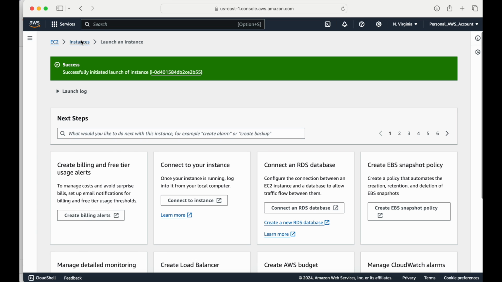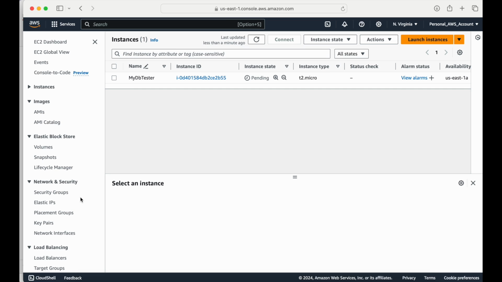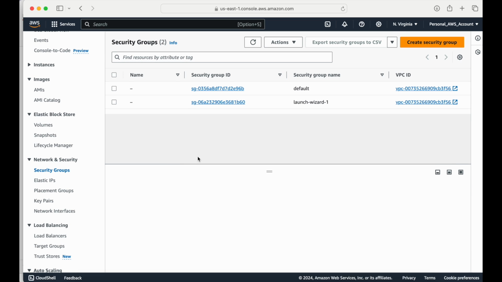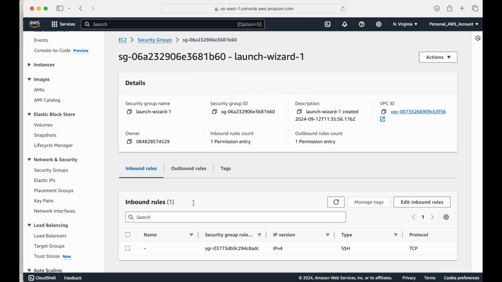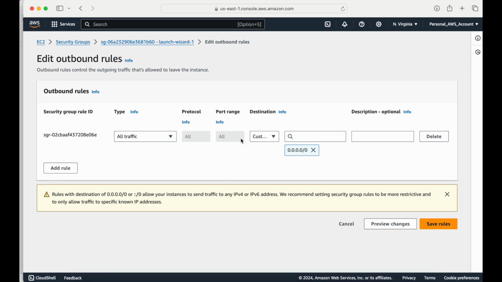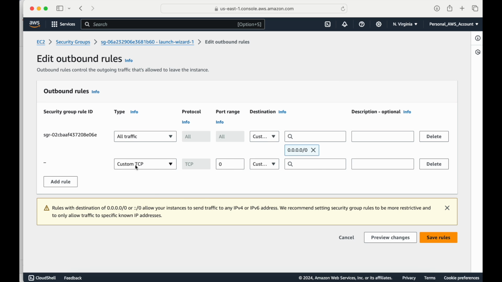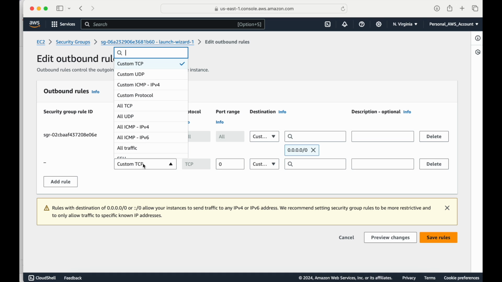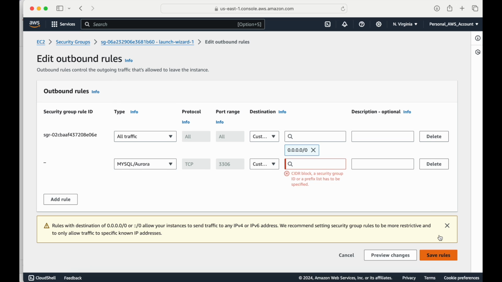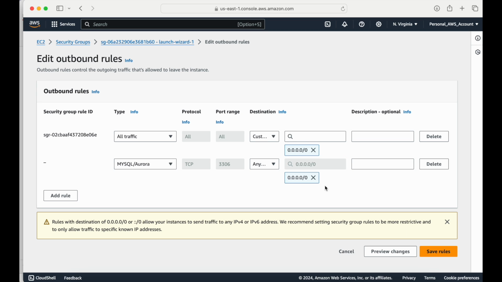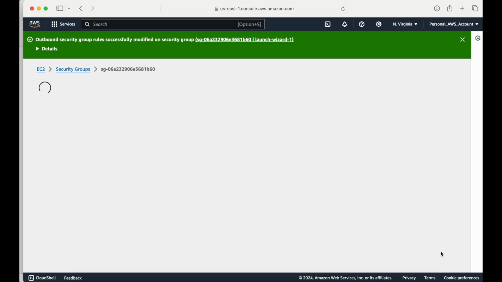Once I'm done with that, I'm going to go back to my instance, and as I mentioned, inside the security group that I just created, which is this one, I am going to edit the outbound rules. I'm going to add a rule here, and for this one I need 3306, which is the MySQL port. I'll open this, and it will give me the 3306 port. Save, and oh yeah, I also have to enter this and say save rules.